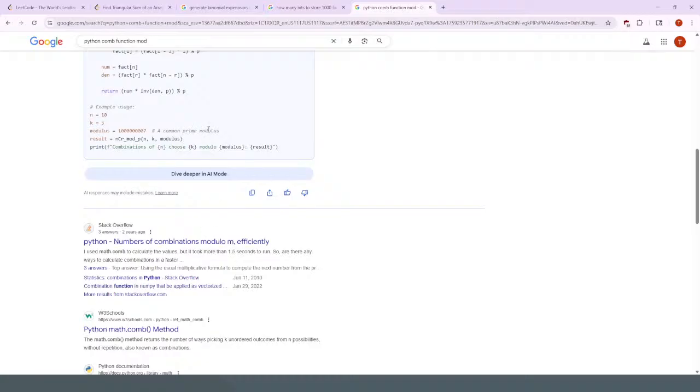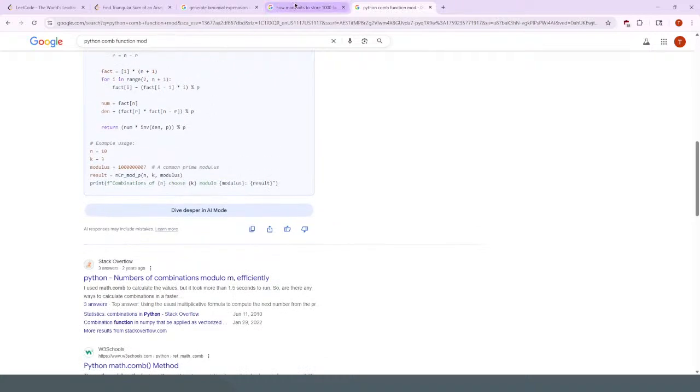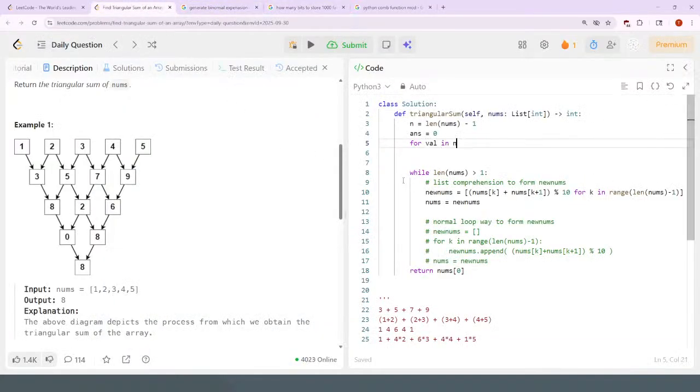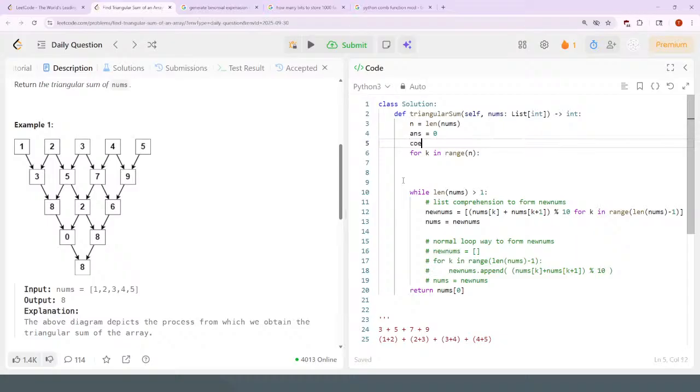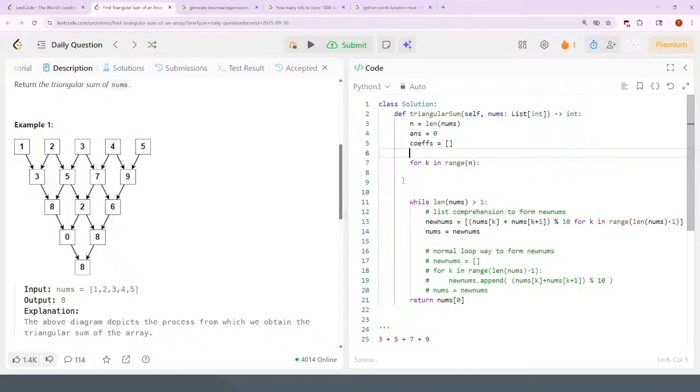Okay. Yeah, I'm just kind of afraid how big the coefficients end up being. Oh well, we'll see how this goes. For every value in nums. I guess every index here. K in range of n. Okay, this is stupid. Actually, maybe I should do the coefficients in one go first. For K in range n divided by 2. For 5 divided by 2 it should be 3.